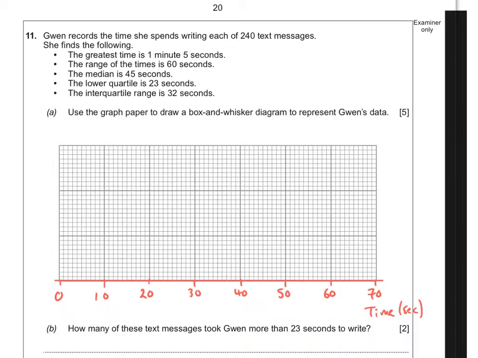Okay, so for question 11, we've got to draw a box and whisker diagram, and we've got some data here. Gwen records the time she spends writing each of 240 text messages. She finds the following. The greatest time is 1 minute and 5 seconds. The range of times is 60 seconds. The median is 45. The lower quartile is 23. The interquartile range is 32.